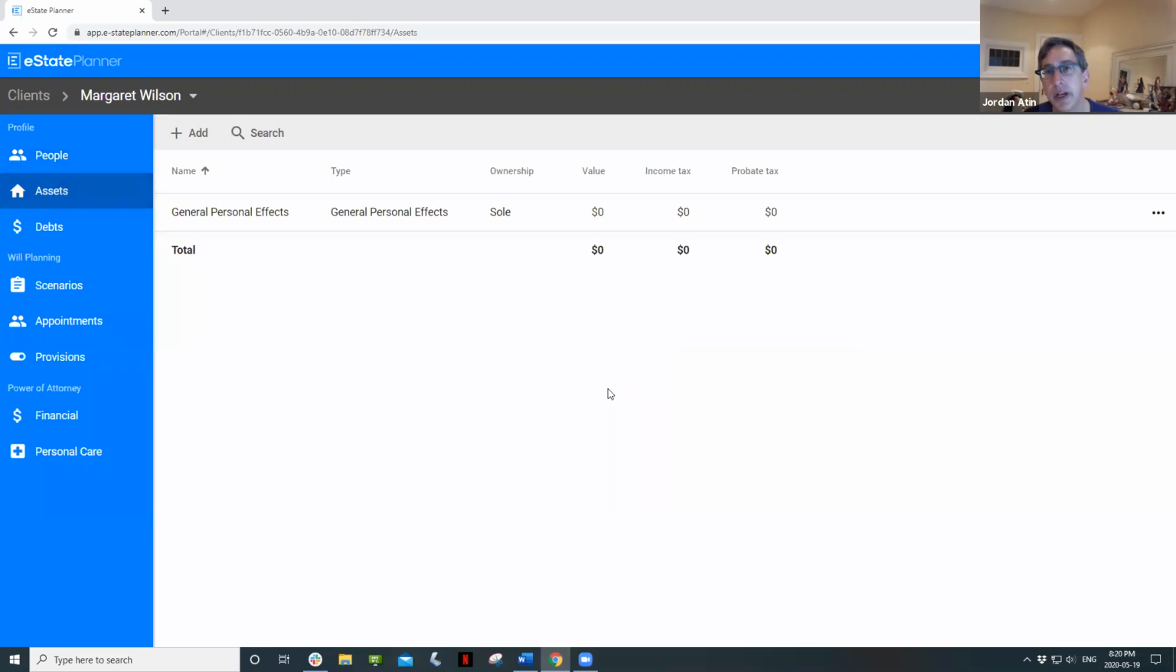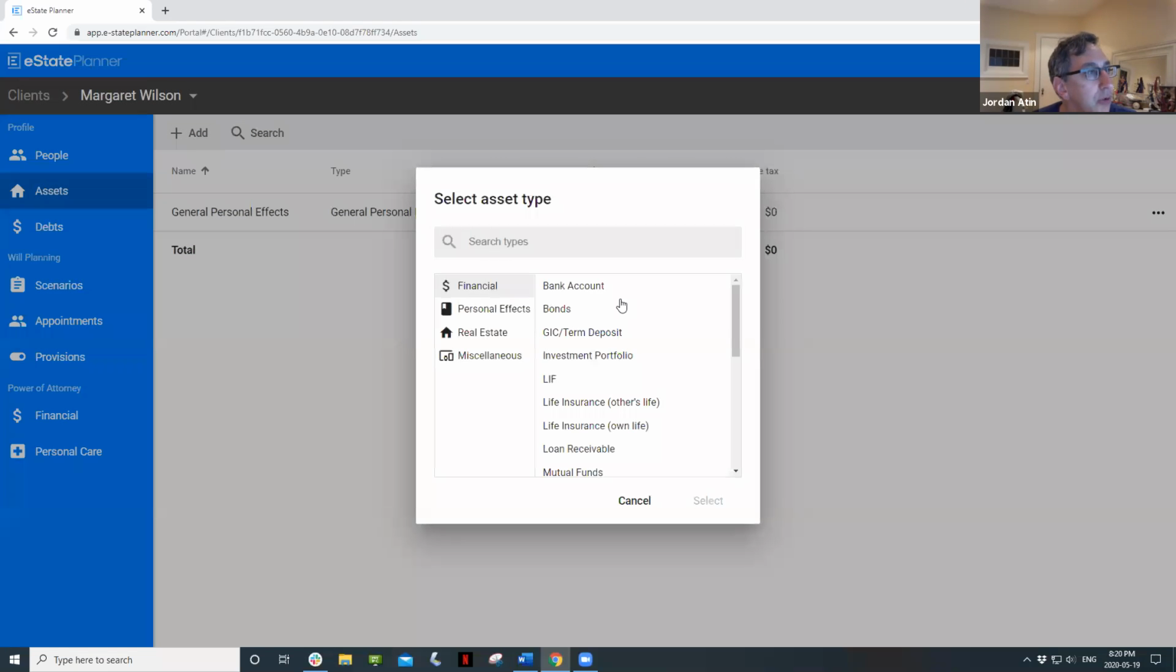So this is where, if the client has done the questionnaire, they would have filled a lot of this data in. But often they don't fill this information in, and so we're left to do it. So if you click on the add button, you'll see this is how you add assets. So we have 4 categories: financial, personal effects, real estate, and miscellaneous.